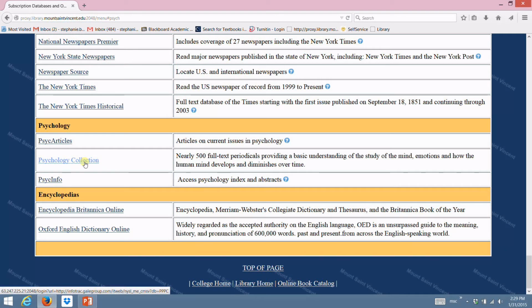So Psych Info is the one that I tend to use. The Psychology Collection is broader even than that, but for now we're going to stick with the Psych Info, which has the good peer-reviewed journal articles in it.